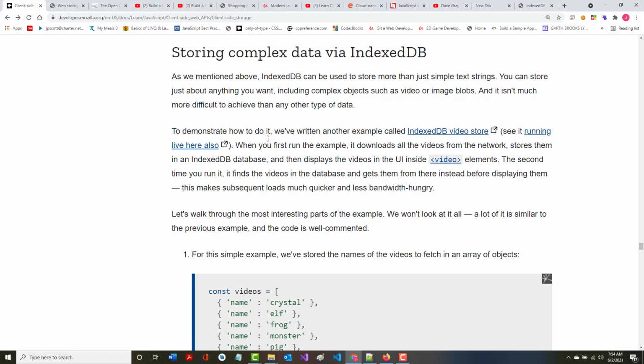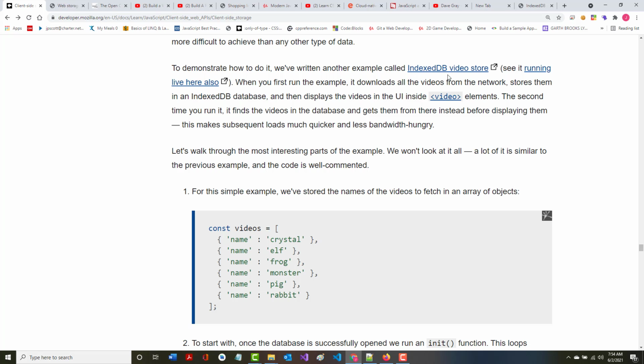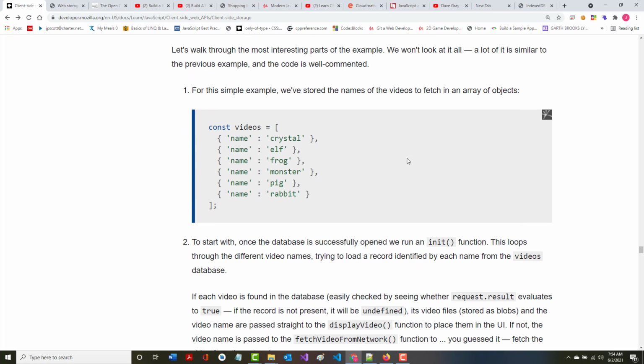So it says, to demonstrate this, we've written another example called IndexedDB Video Store. When you first run the example, it downloads all the videos from the network, stores them in an IndexedDB database, then displays the videos in the unordered list. The second time you run it, it finds the videos and gets them from there instead, which makes it much quicker. It says, let's walk through the most interesting parts of this example. We won't look at it all because it's similar to what we looked at before.